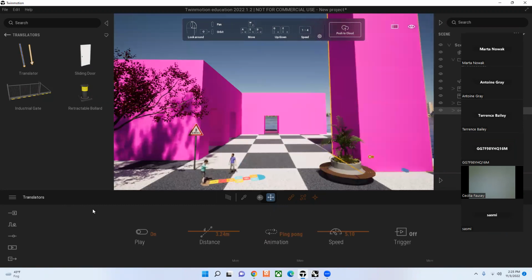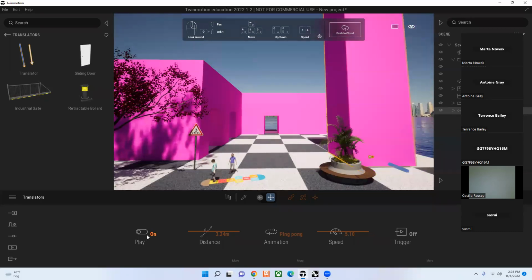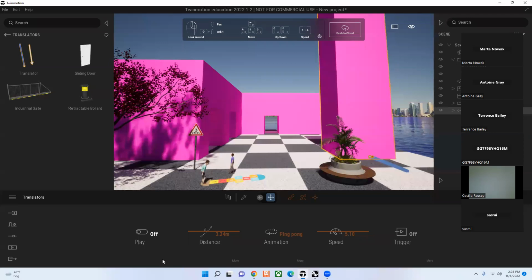So let's go back. And then if you want it to just stop playing while you're working, you just hit play off and it won't move. You'll just have to remember to turn it back on once you want to start rendering.